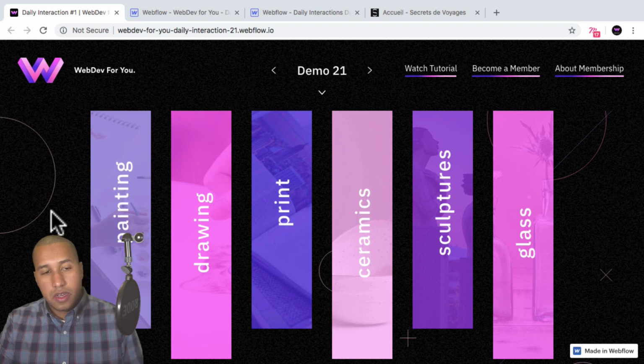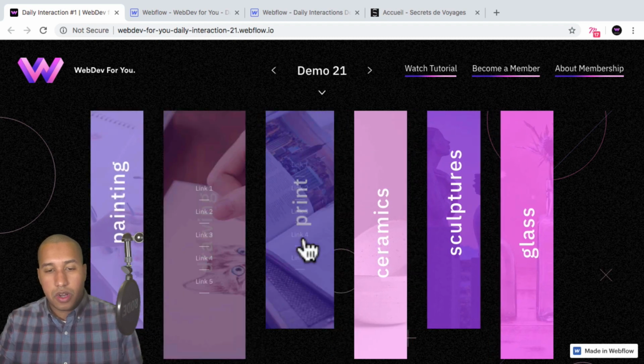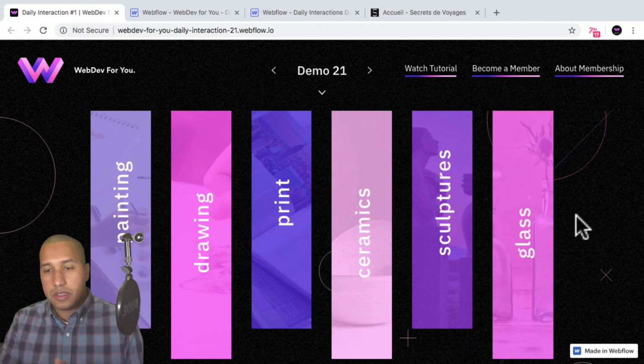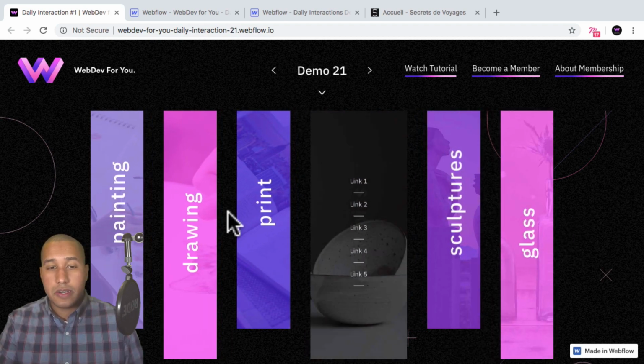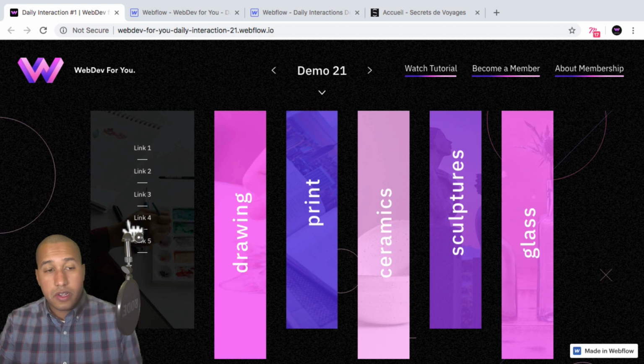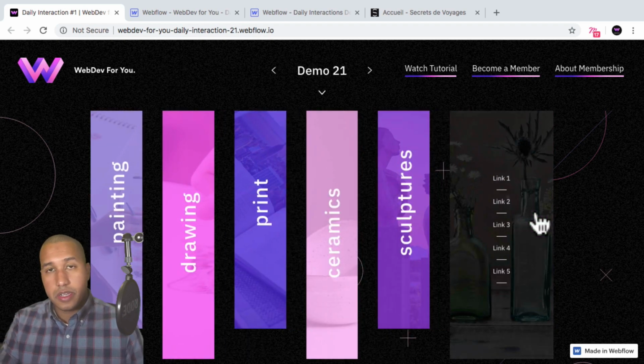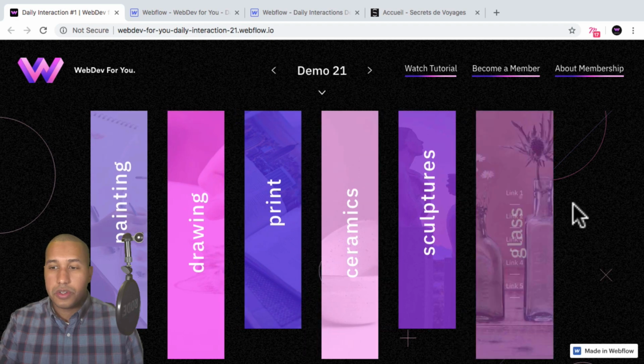Here we can see we have different categories: painting, drawing, print, ceramic, sculptures, and glass. I just decided to pick this topic just to showcase this here. But we also have different colors, and when you hover over, the background becomes black and the links appear. So it's a really nice effect. It can be a really nice way for users to navigate through your site.